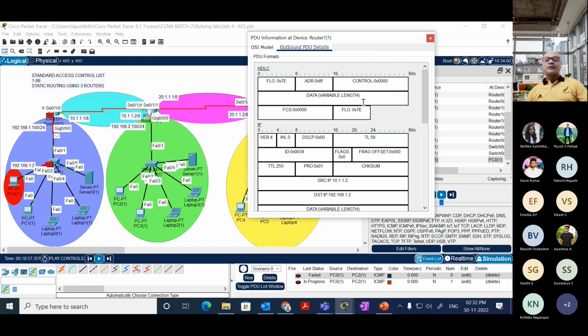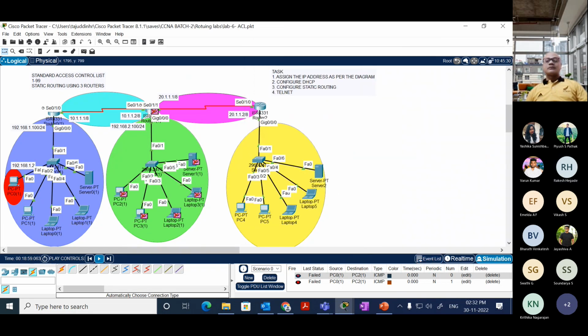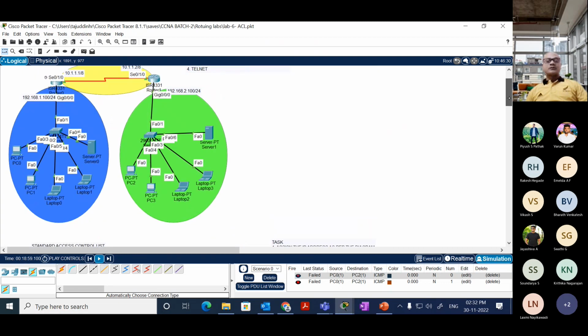Let's see the outbound. See, source has become 10.1.1.2. This guy is replying. We cannot reach this guy. Okay. Destination, he's replying 1.2. Yes, right? Can you see? Yes, it's not allowing. Okay. Let's see this also.